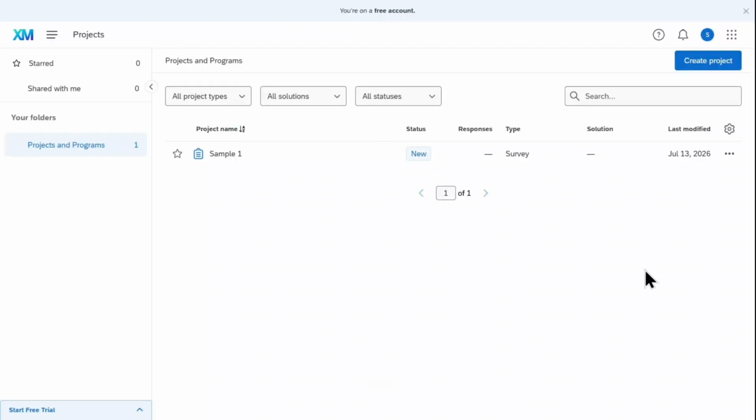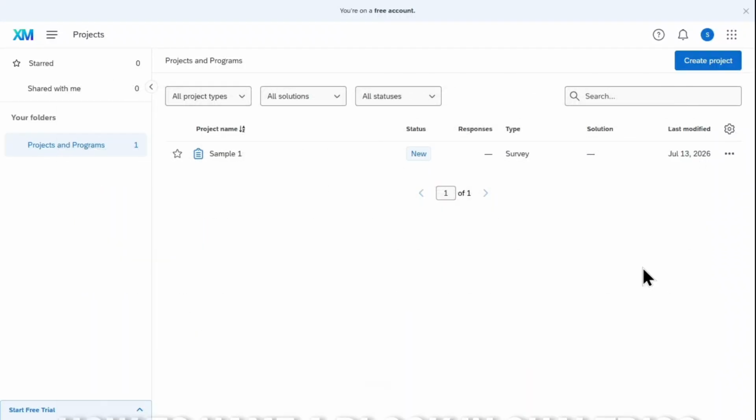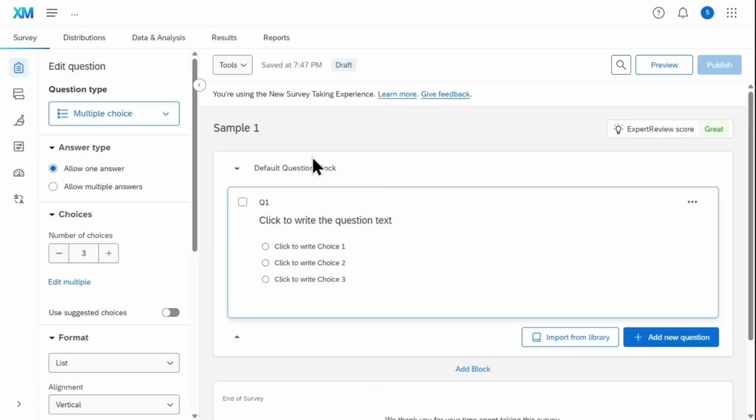In today's video, I will show you how to name a block in Qualtrics. First, open your browser, head over to the official Qualtrics website, and make sure you are logged into your account. Once you are on the home page, go ahead and click on the specific project you want to work on.